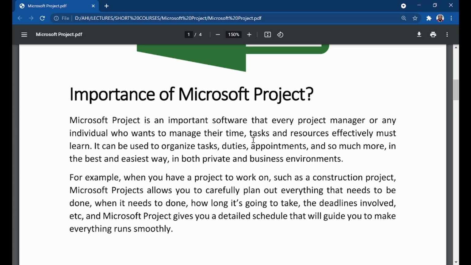For example, when you have a project to work on, such as a construction project, Microsoft Project as a software allows you to carefully plan out everything that needs to be done, when it needs to be done, how long it's going to take, the deadlines involved, and so much more. And this Microsoft Project will give you a detailed schedule that will guide you to make everything run smoothly.